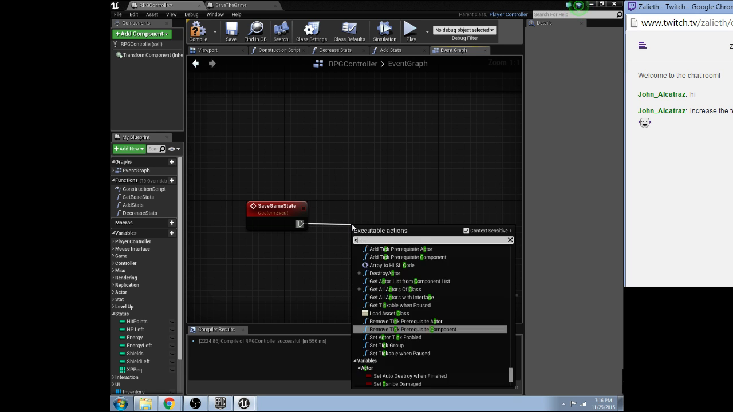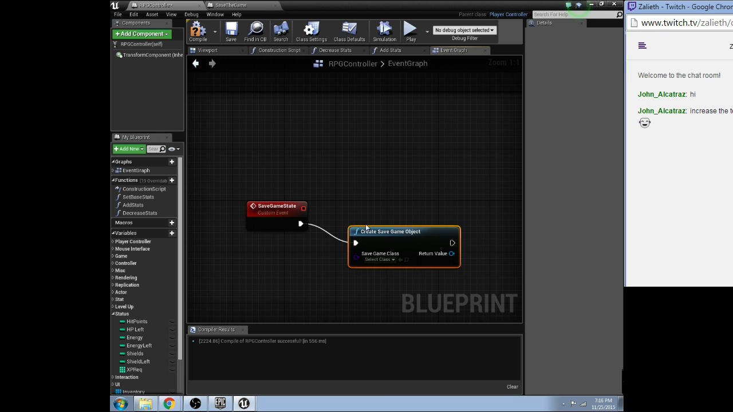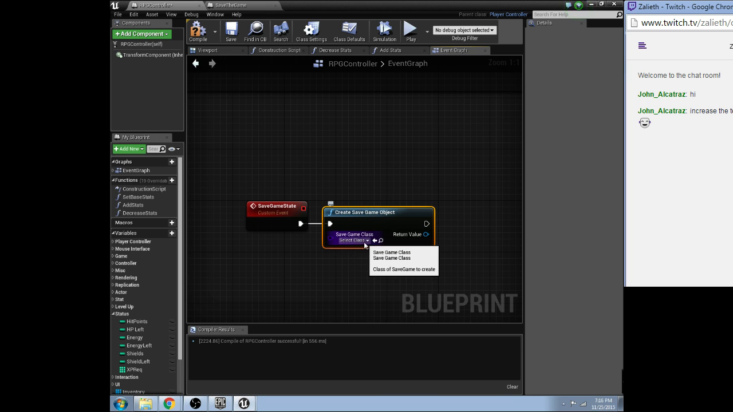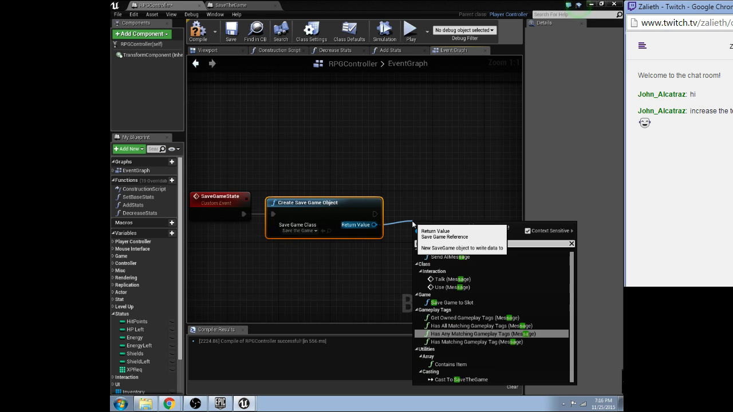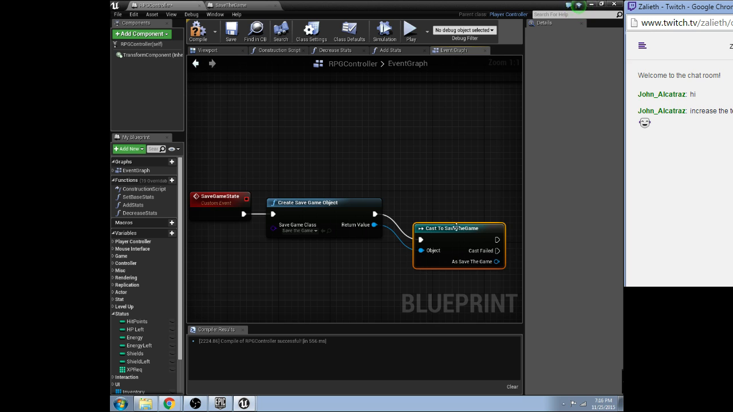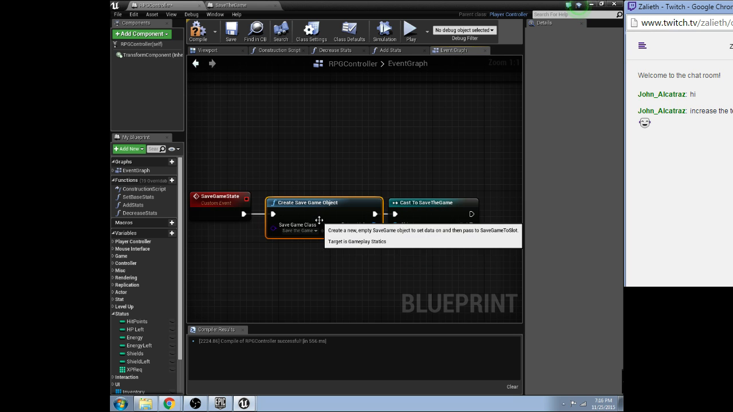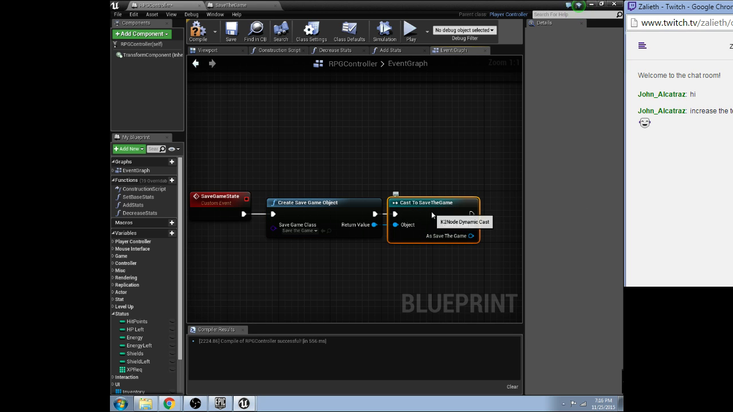Create save game object. And there's our save game. We're going to cast this. And the reason we cast here is because unlike doing a get all actors of class, this is actually not a recognized value. In get all actors of class, you're getting an actor that is in the world, so it is already of type X, Y, or Z. In this case, it actually needs to cast to check to make sure it is of that type, because it could just be a save game.